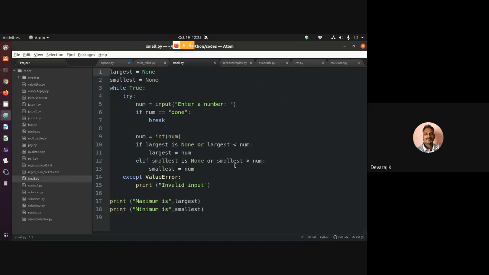Now I have one more program. We have seen the conditional statements: the if statement, the if-else statement, or what happens if I input an invalid input. If I have an invalid input, it should show that.